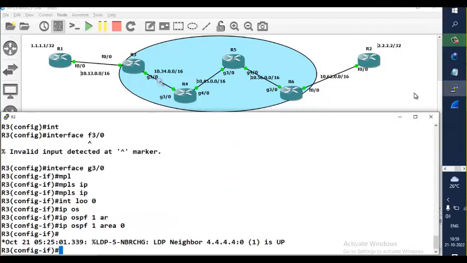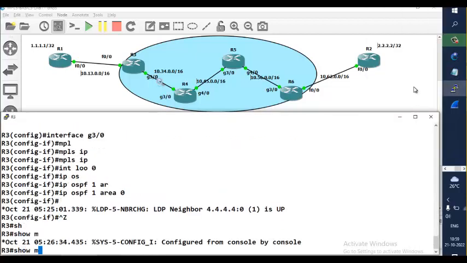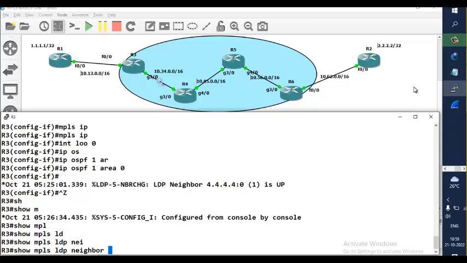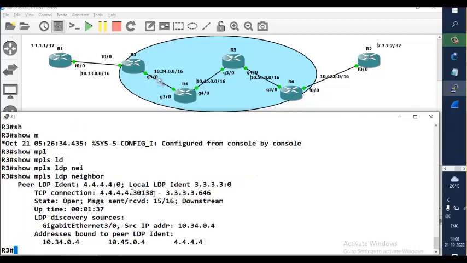You can also see that in router 3. Show MPLS LDP neighbor. Even here, the same information: router 4 has initiated and router 3 has responded. LDP's port number is 646.